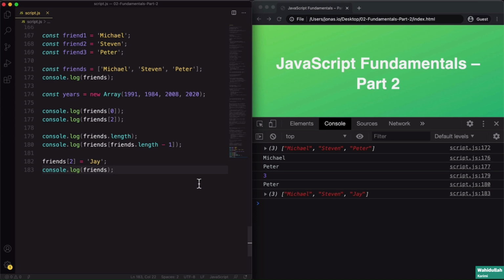didn't I say in the last section that variables declared with const cannot be changed? And we did in fact declare the friends variable here with const, right? But I was still able to change one element of the array here from Peter to J, right? So isn't that a contradiction? Well, what I didn't tell you at the time is that only primitive values are immutable, but an array is not a primitive value. And so we can actually always change it, so we can mutate it.